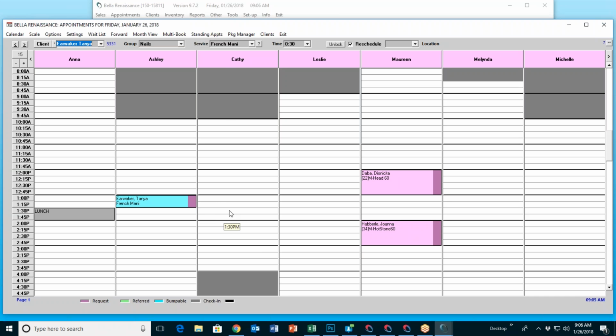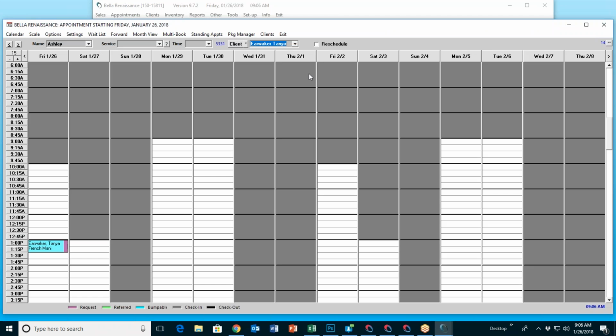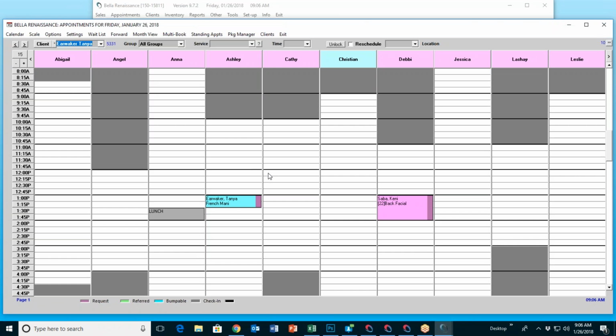Now, if I was doing this in the Week View screen, it's just as simple, but I can move it between days as well. Go to Ashley's Week View and check my reschedule. And now move her to January the 30th. Move her over to Friday the 2nd. Or move her here to Monday the 5th at 10 a.m. and then bring her right back to 1 o'clock today. So moving appointments around is really very simple.